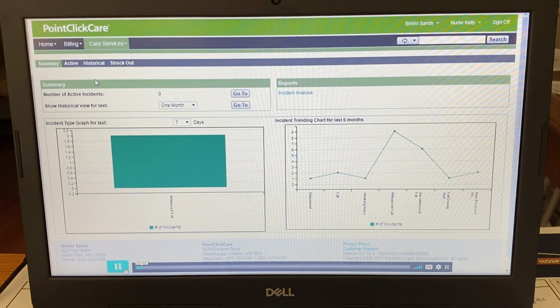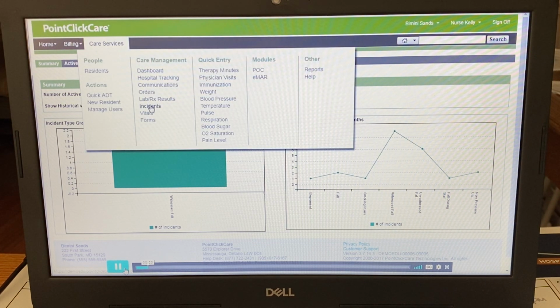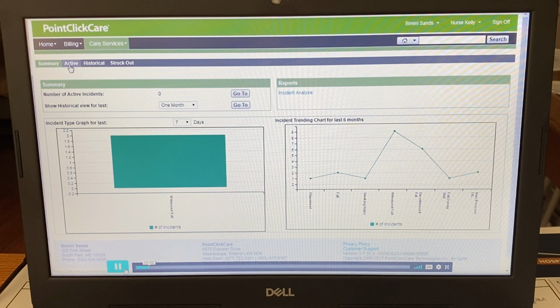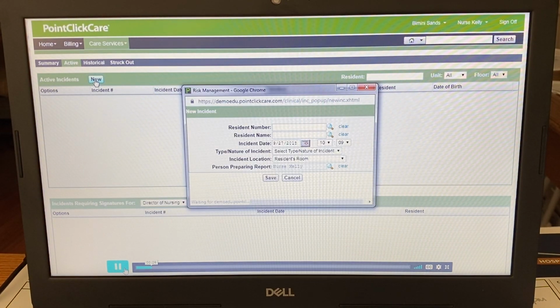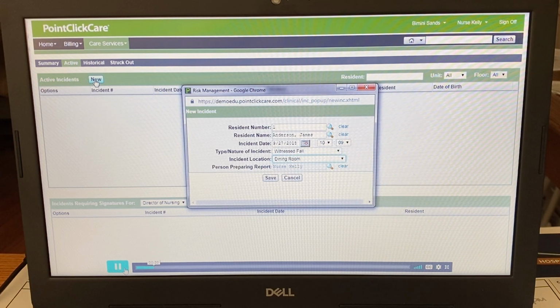The care aide reported she saw Mr. James Anderson fall while leaving the dining room after breakfast. Let's create an incident for Mr. Anderson. From Care Services, Incidents, in the Active View, click New. Let's complete the necessary items required. After you complete the new incident, click Save.